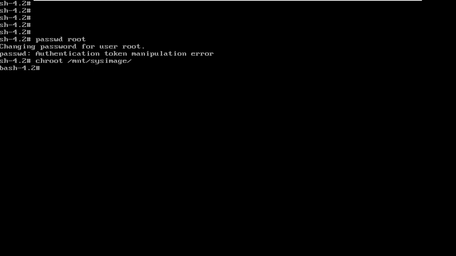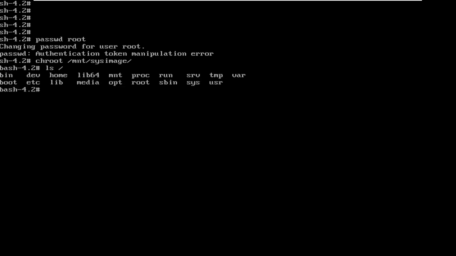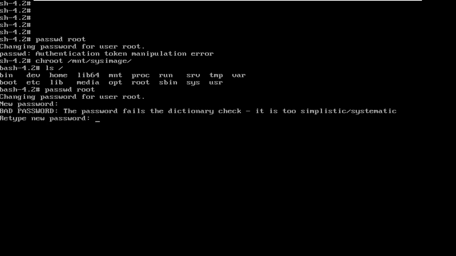Now you see the shell is changed from sh to bash. Now our main file system is loaded. Now I can directly change the password for root. So there is no need to remove the password for grub if you can change the password of root directly. ABC@123. ABC@123.